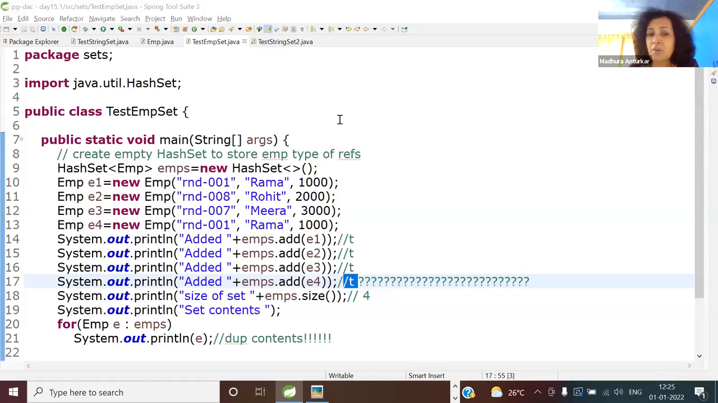So tell me, openly, honestly, is the observation clear to everyone: that it was working with the strings and it is not working with Employee? Okay, so now we have to go to the next step and understand why.